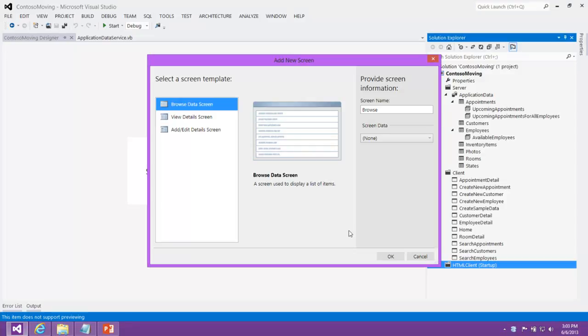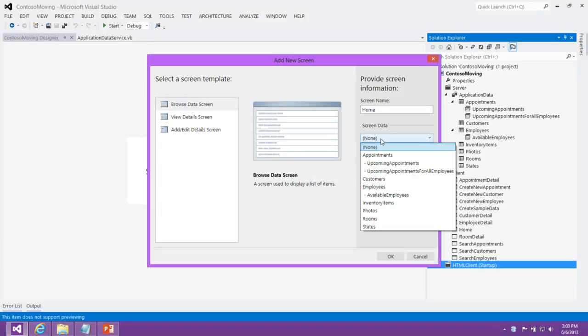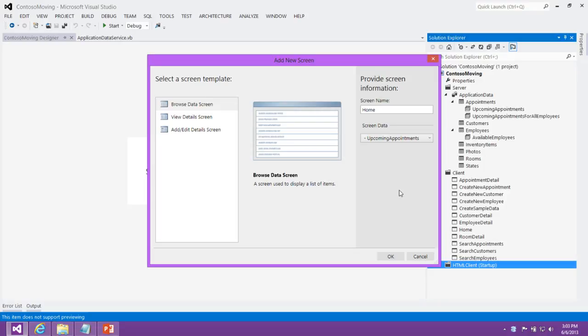So these are the screen templates I mentioned. You get browse, view, add, edit, and details. We're going to start with a home screen here, so let's just call it home. And here's where we select our screen data. These are our queries, and we could pick our queries. I'm going to do that because we're going to make it personalized, so it's just my appointments that I see on my mobile device. I don't care about anybody else's.